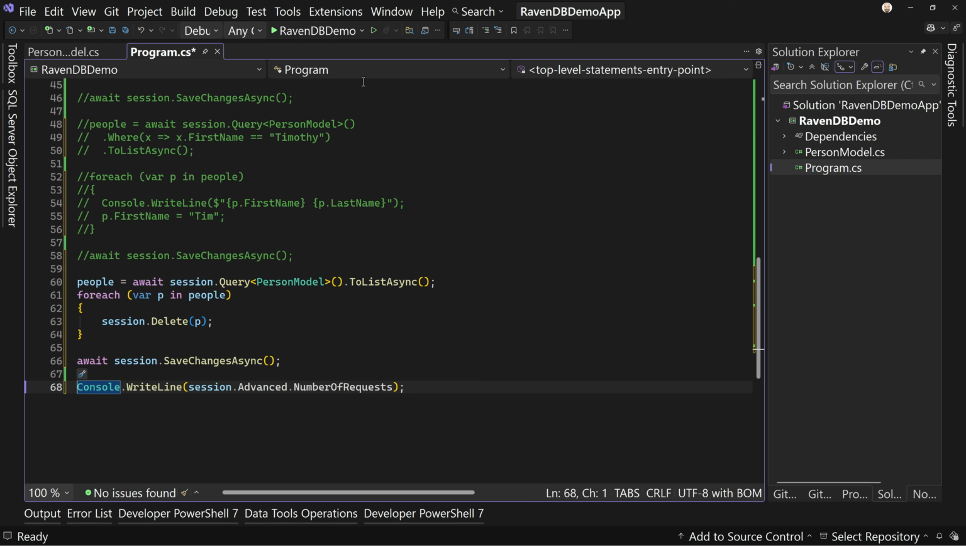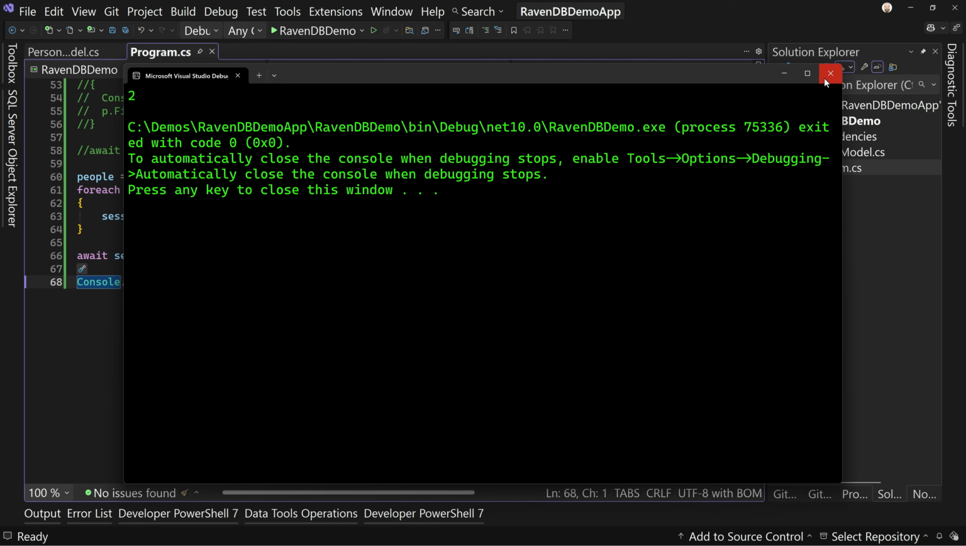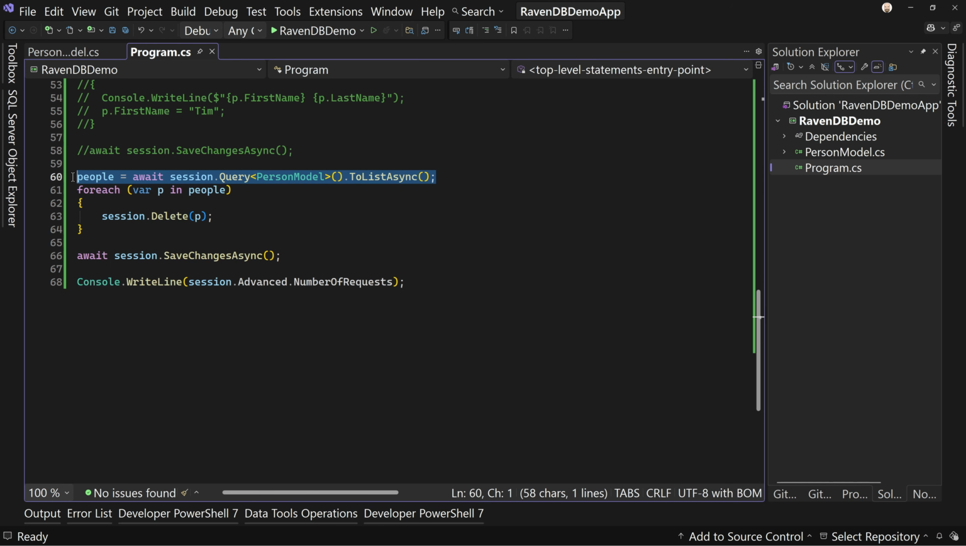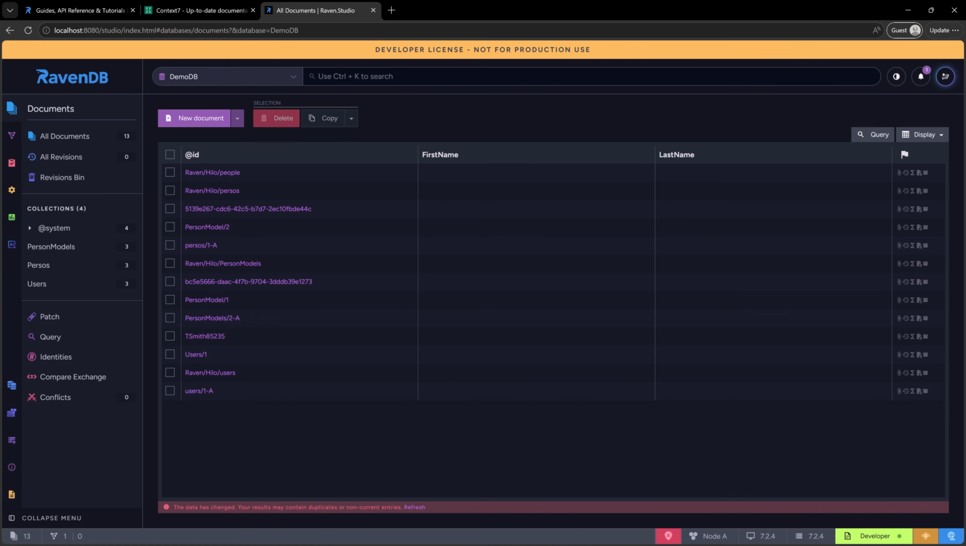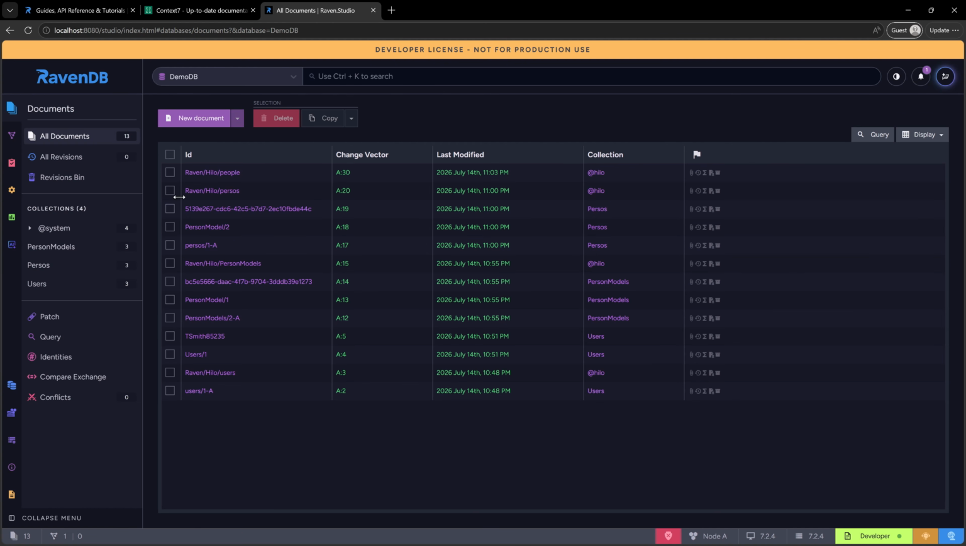Let's actually uncomment this out. 2. Why 2? Well, we load all the people, we delete all the people. 2 requests. If you go back to our database and look at our collection for where's people, it's gone because there's no objects in the collection. If there's no objects in the collection, it's just gone. So we're done. Okay. Our index, well, that index will go away soon because there's no entities to index anymore because they're all gone.